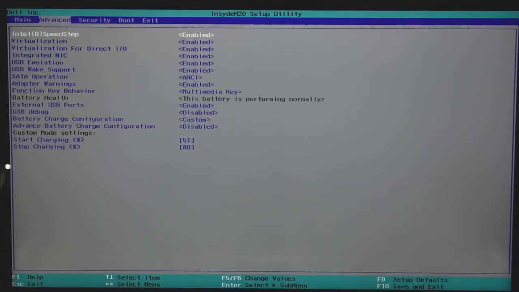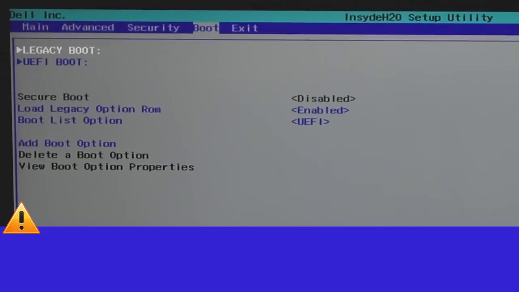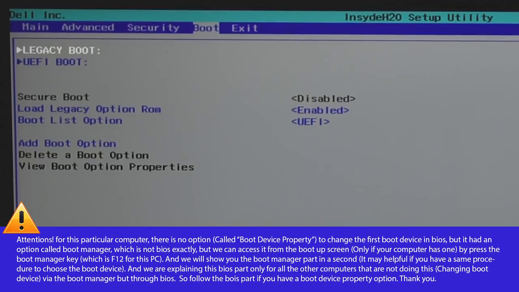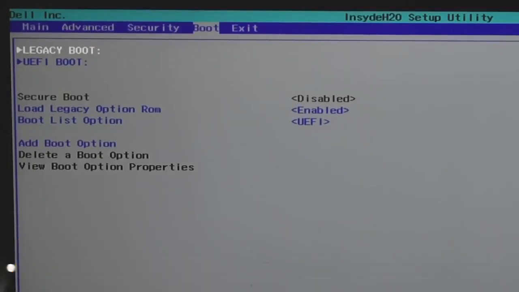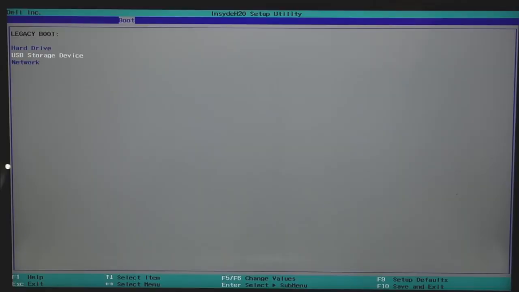So first you're gonna need to find the boot menu and then find the boot device property, or something that sounds familiar. For me it's legacy boot. All the BIOS are different from each other depending on their motherboard manufacturer. Now you're seeing the BIOS of a Dell laptop, which doesn't have the option called boot device property, but you will see the option if you are using a desktop or some other laptop. So make your first boot device the USB storage device from the boot device property. If you are using a Windows DVD to install, I suggest you choose the DVD drive. And once you have done that, save and exit by pressing the F10 key.